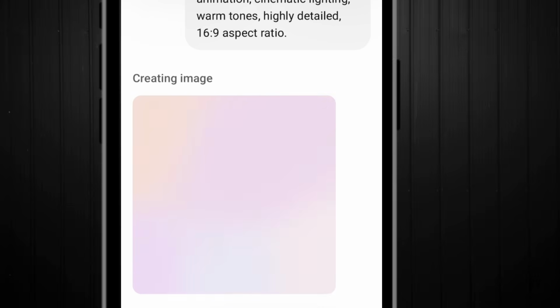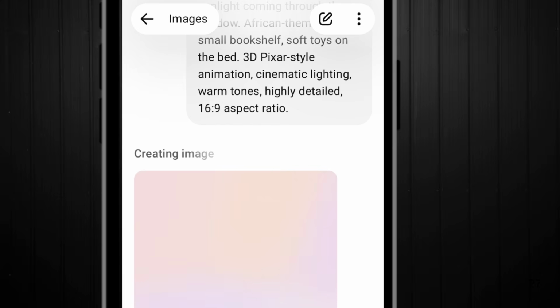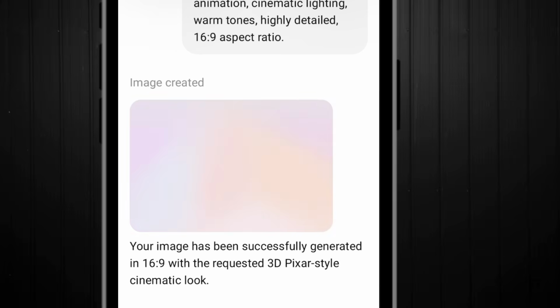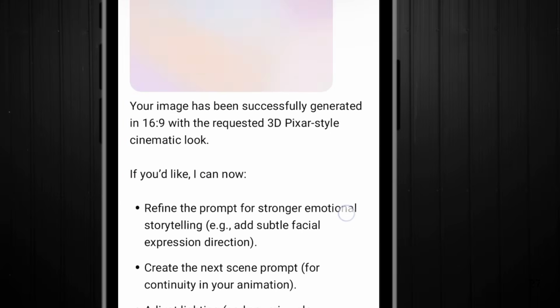What again would I love to add to it? Okay, it's in 16:9 aspect ratio and I want it to be in a cartoon. Okay, it added 3D pixel style animation. All right, let's see how it will look. Okay, so image has been successfully generated.